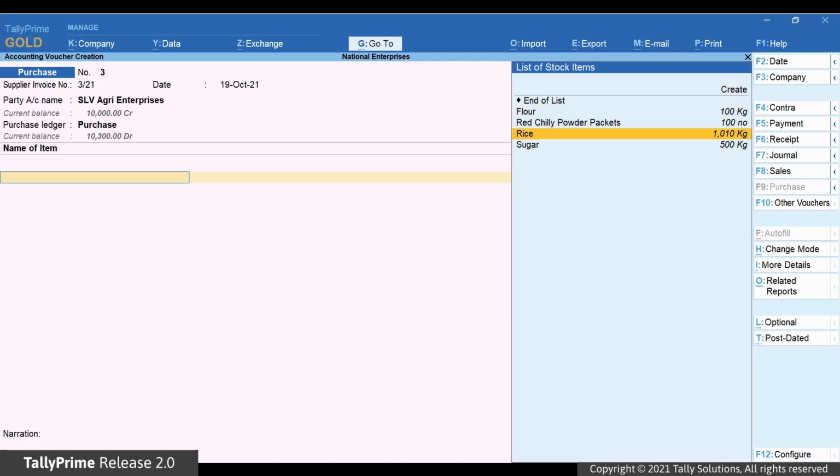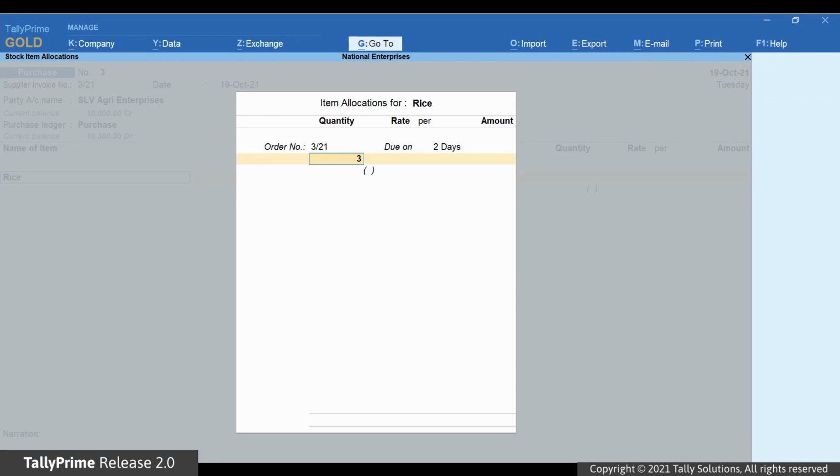Now, let's start entering the stock items. Let's select rice. Under quantity, select 3 bags. You can see that the quantity is taken as 150 kgs as we had defined 1 bag is equal to 50 kgs. The amount will get calculated as per rate.